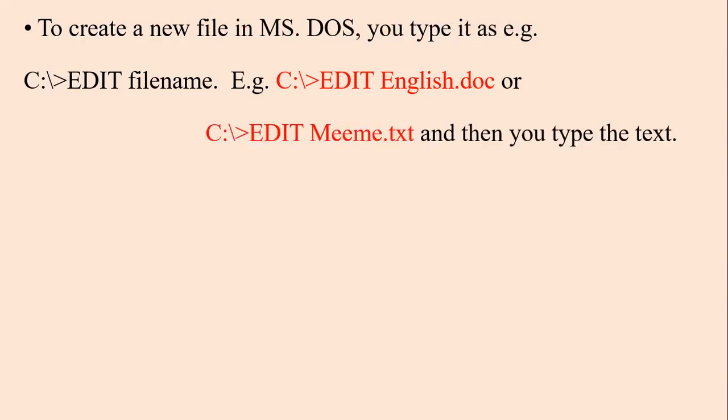Or you can type, for example, if you want a text document called meme, then you can type C:\. In fact, you don't type the prompt because the prompt will be there. So under the C:\ prompt area, type the command edit followed by a space, then the name of the file and its extension, which is meme.txt, and then you press enter. After you do that, a screen will appear in which you type your text.